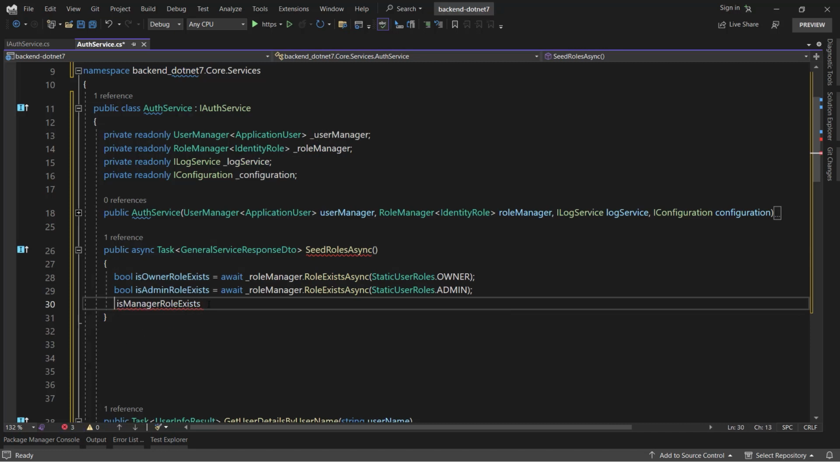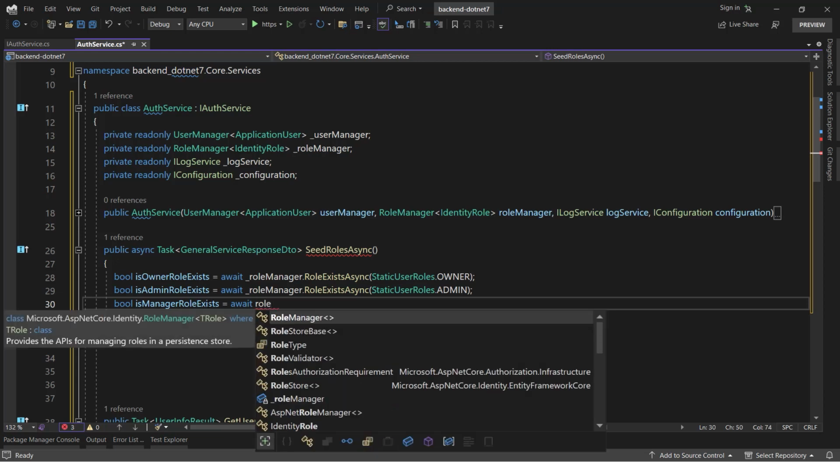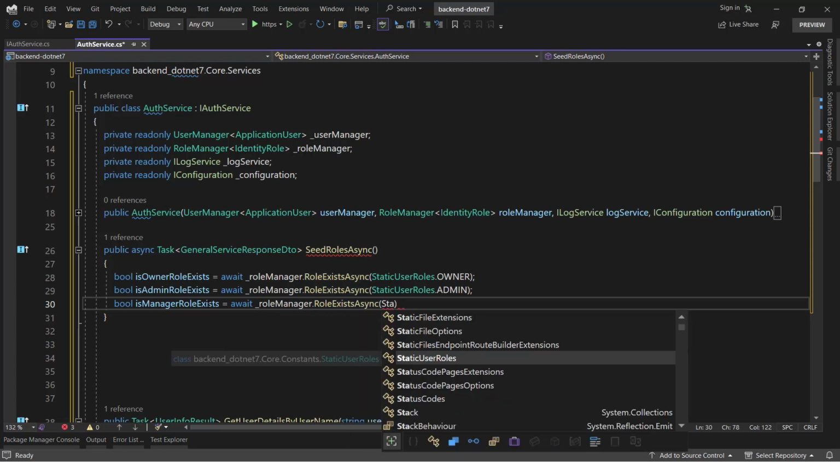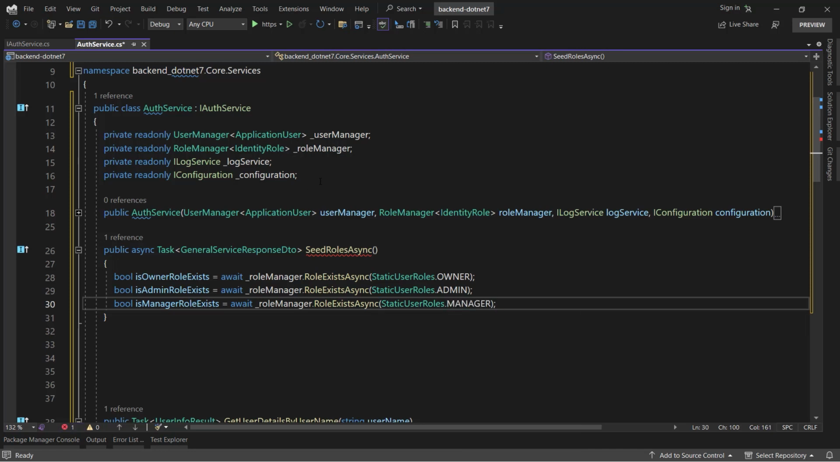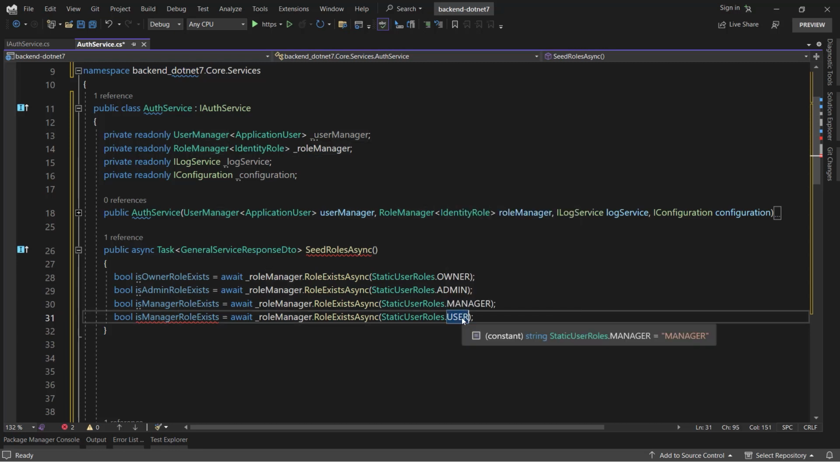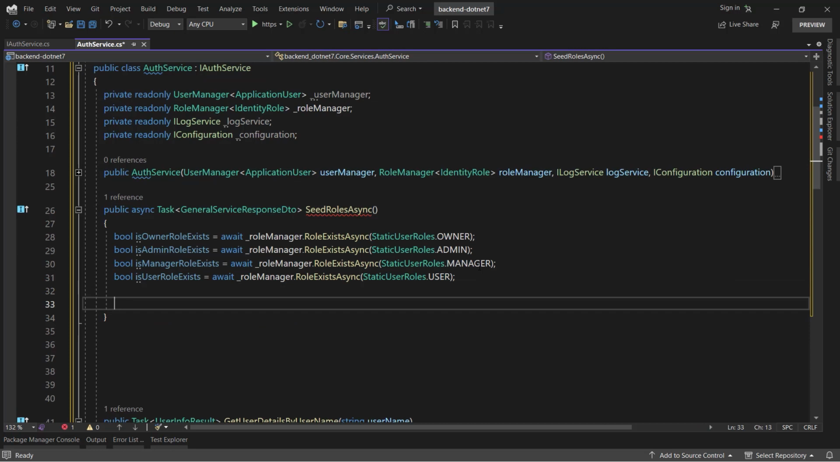So let's use a boolean isManagerRoleExist equals await _roleManager.RoleExistsAsync of StaticUserRoles.MANAGER. Let's press Ctrl C, Ctrl V, and for the final one we can use USER, and here we say isUserRoleExist. So we created 4 variables to check all of them.